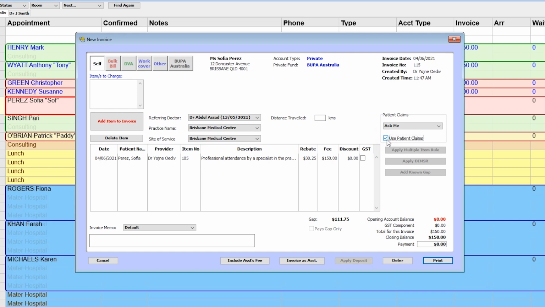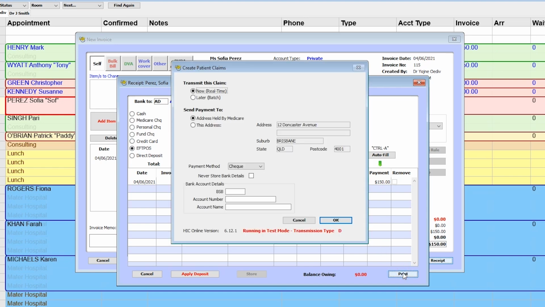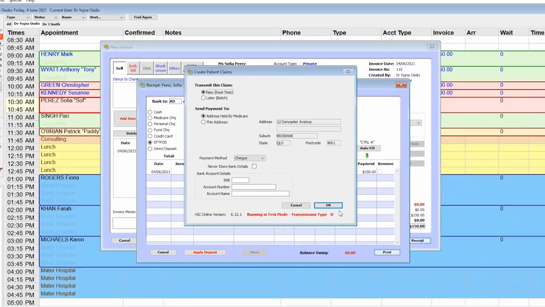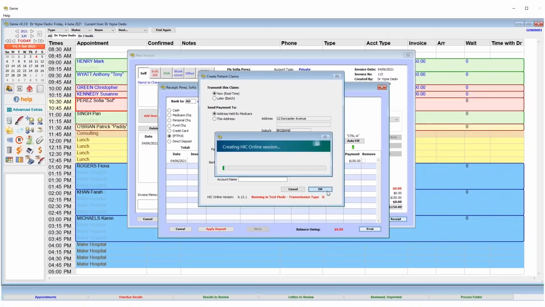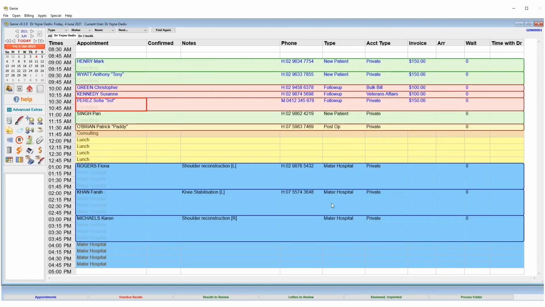To receive this invoice, type in the amount in the payment box in the bottom right corner. Then click Receipt or press Enter to open the receipting window. Ensure the payment method is correct and finalize the invoice by clicking the Print button or pressing Enter. If you're sending a patient claim to Medicare, click OK. You will notice the patient appointment has now turned blue, indicating that they have been invoiced.